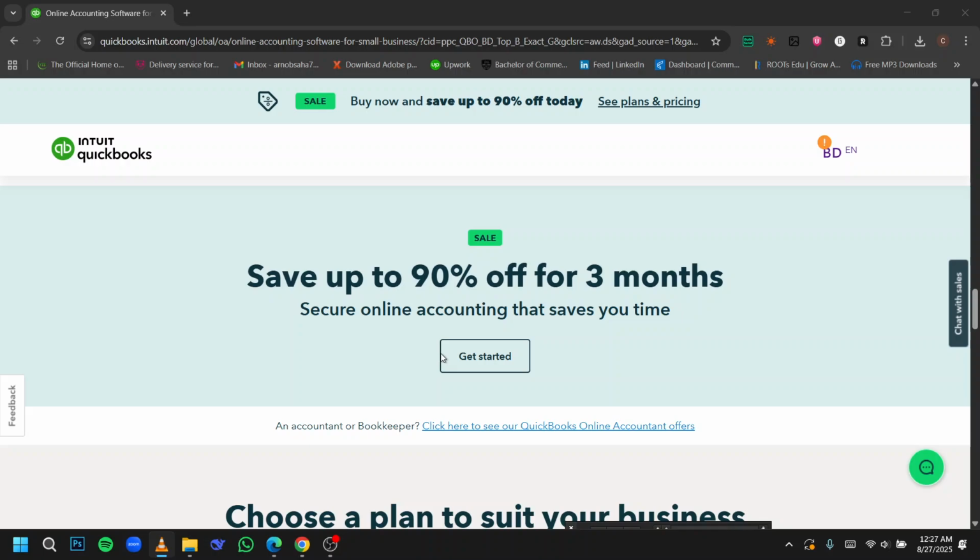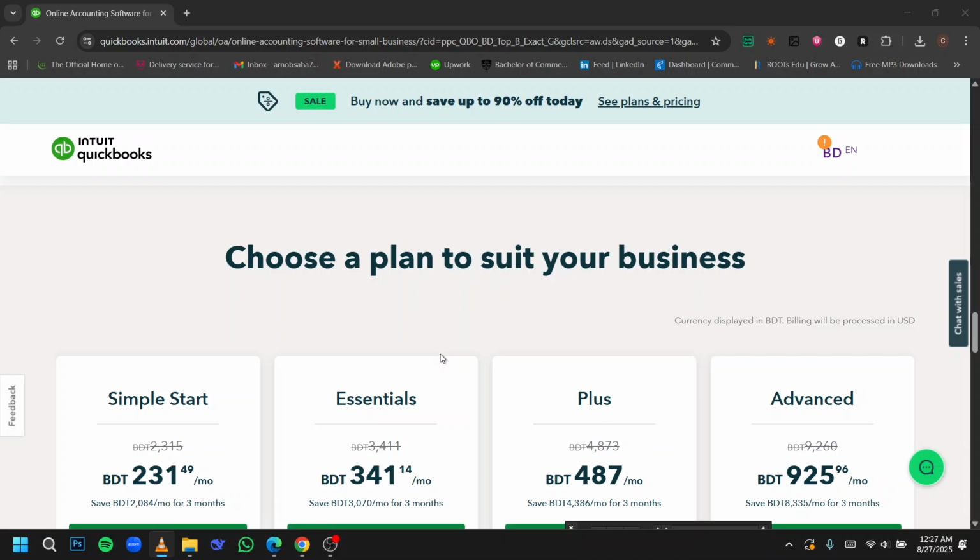Once everything is filled out, click Print if you want a physical check, or Save and Close to record the bonus in QuickBooks. And that's it. Writing a bonus check in QuickBooks is simple and keeps your accounting accurate.